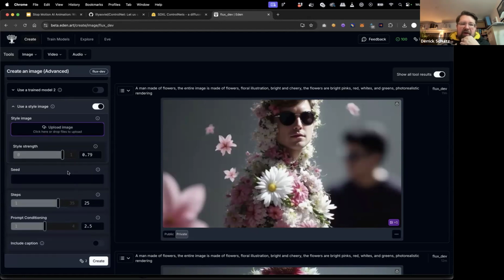The last section here is our seed and steps values: seed, steps, and prompt conditioning. These are pretty common settings inside of Flux. Seed is something we'll look at in just a minute. Basically, there's a certain randomization that is applied to all the noise, and when you set a fixed seed, the noise is always the same.